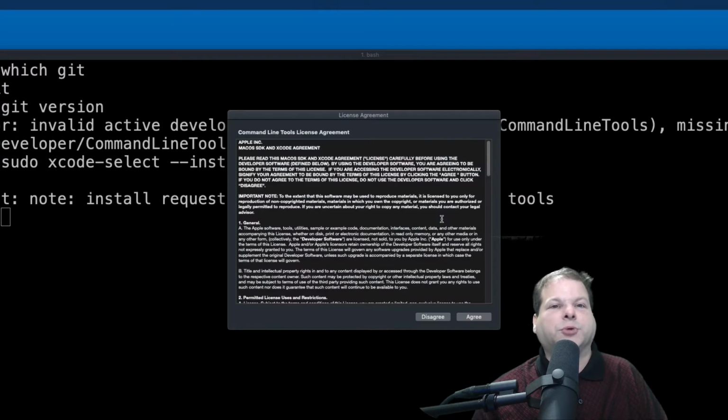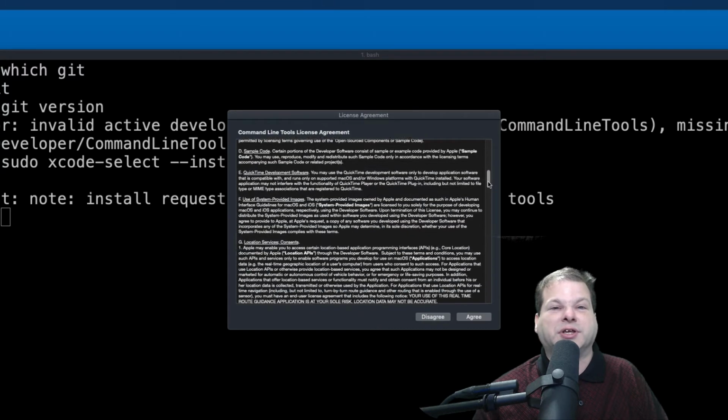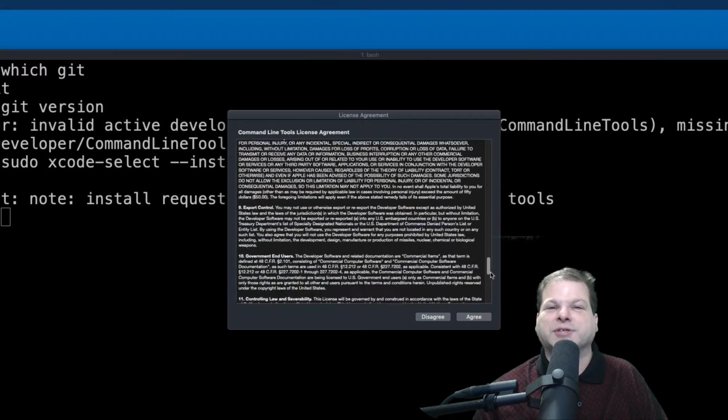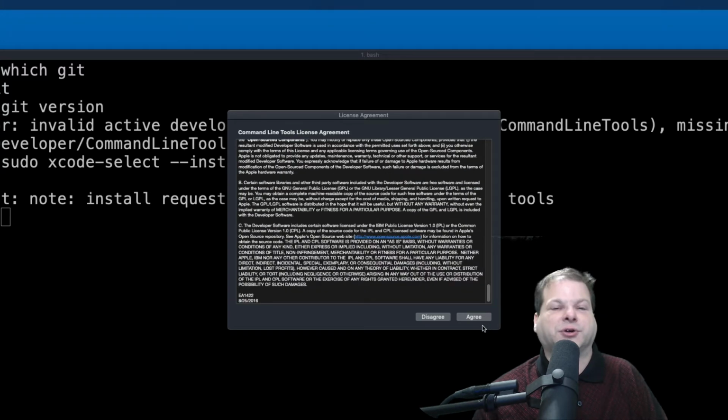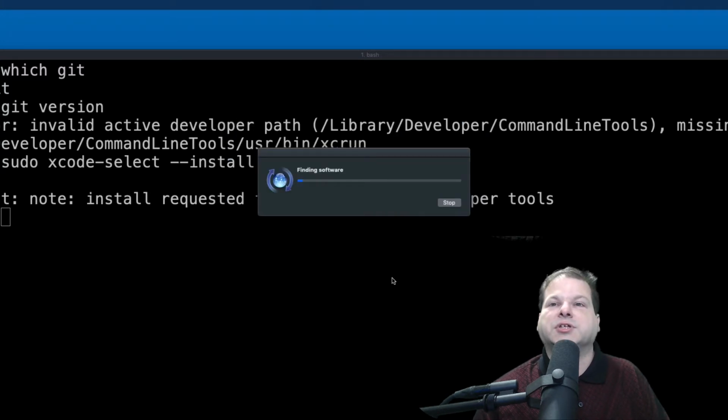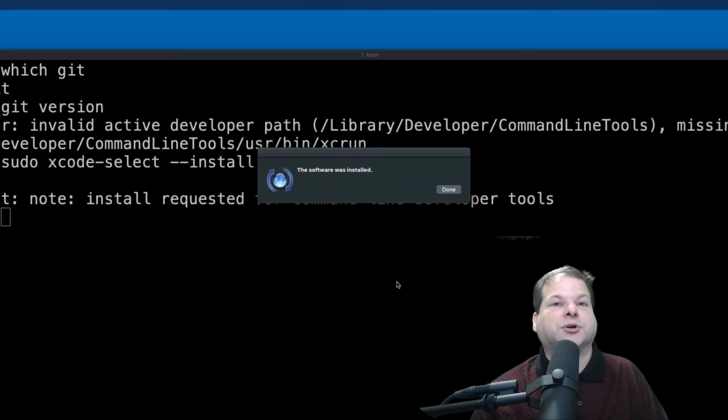After that, you'll be greeted with a license agreement dialog. Feel free to read it if you so desire. Otherwise, continue by clicking on Agree. Now, the installer will download and reinstall the latest copy of the command line developer tools, compatible with your system. This will likely take several minutes, but I'll speed things up with the magic of video editing. Great! Once complete, click on the Done button.